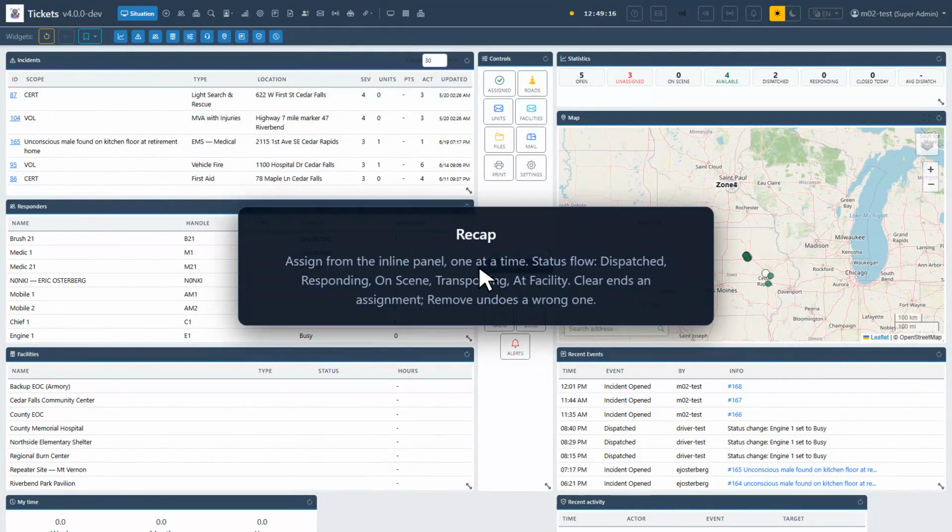Recap. Assign units from the inline Assigned Responders panel, one at a time. Status flow set from the dropdown: dispatched, responding, on scene, transporting, at facility. Set a clear status to end an assignment. Use the Remove button, the X, to undo a wrong one. Responders widget for awareness, the situation map and call board for full screen dispatch.